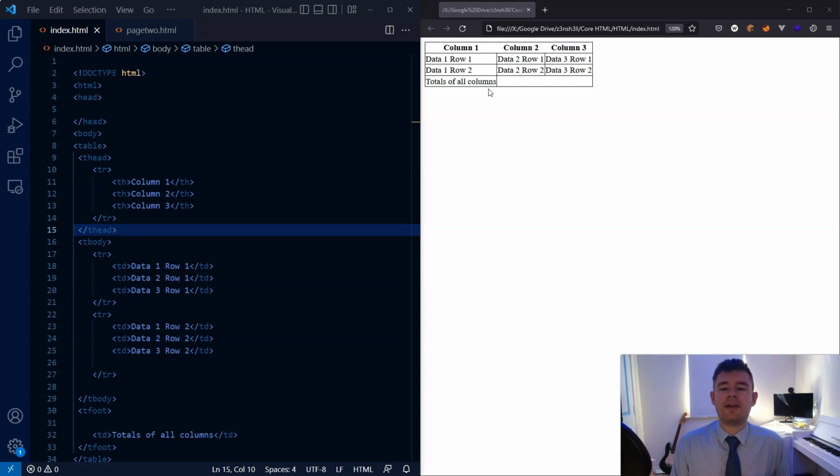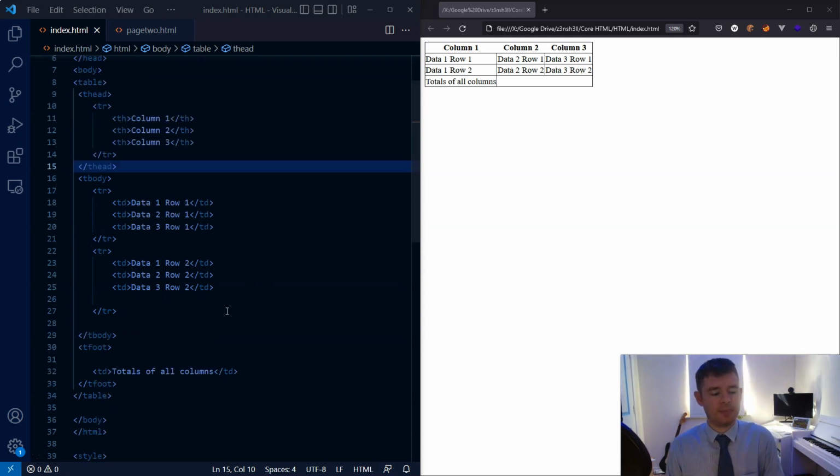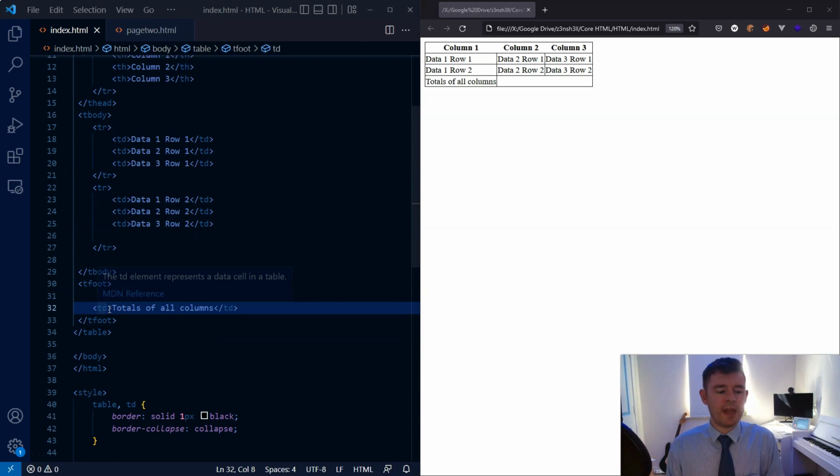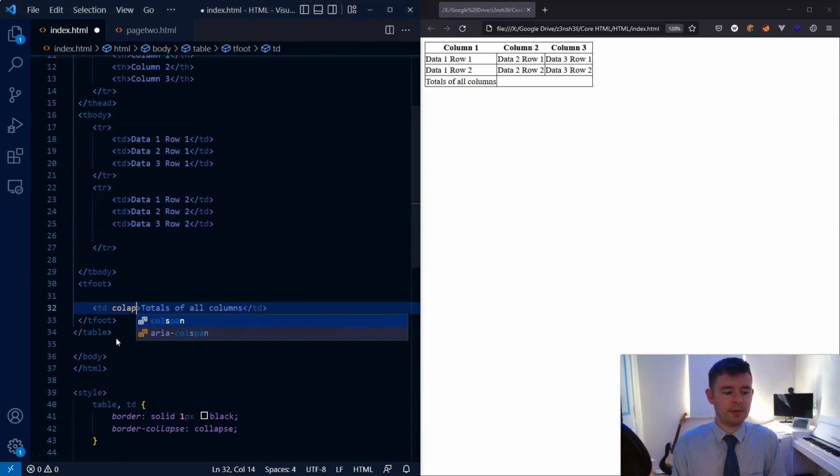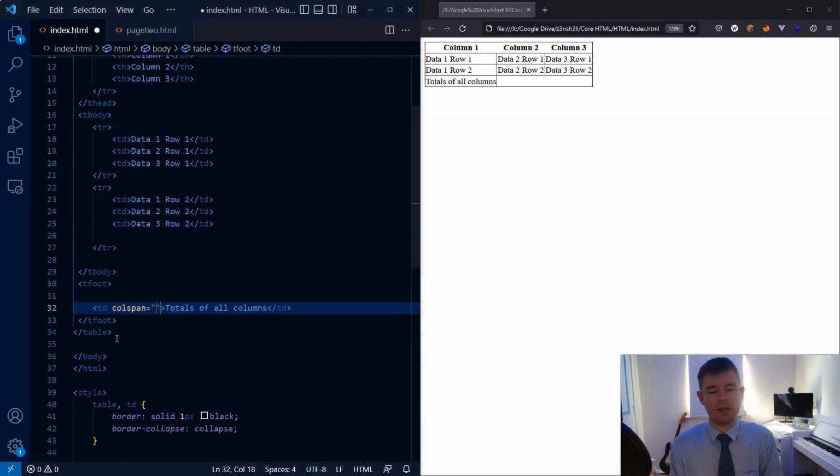Imagine, for example, we wanted that footer of the table to take up the entire row. So we have 3 cells in each row, but for the footer, we actually just want 1 cell across the table. For this, we can make use of a colspan attribute. So colspan equals, and the number of columns we want it to occupy. For example, if we specify 3, that will now take up the full width of the table. If we were to specify 2, it now just takes up the first 2 columns of the table.